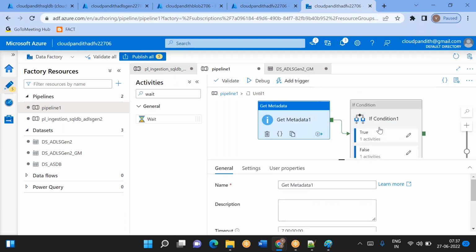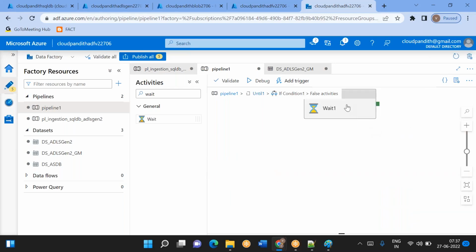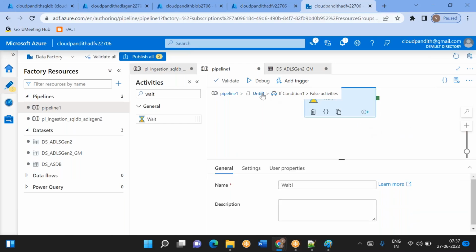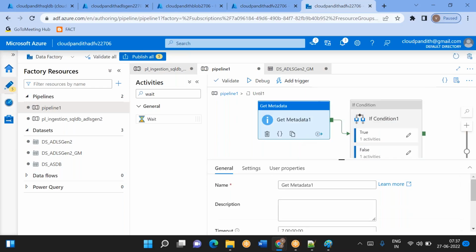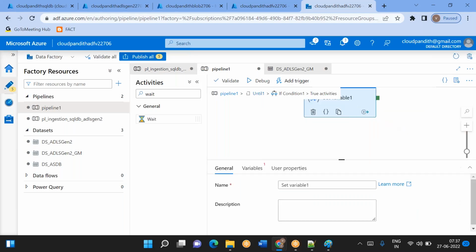3 files. 3 files is equal to 4? No. So condition false again. You wait for 1 minute. Come back. Now you again extract the files. There are 4 files that came. Now you check the condition. The file count is 4. Yes, condition is true. When the condition is true, now I am setting the variable to true.